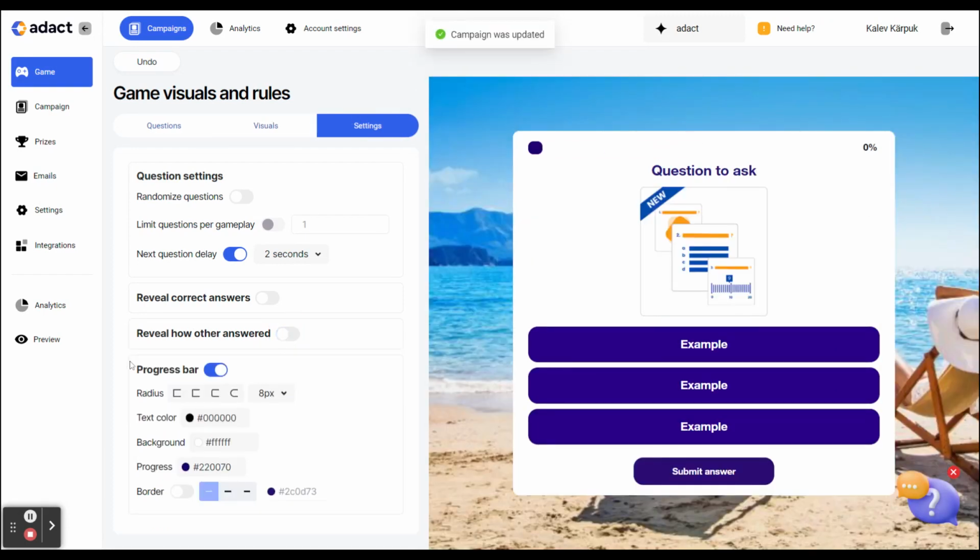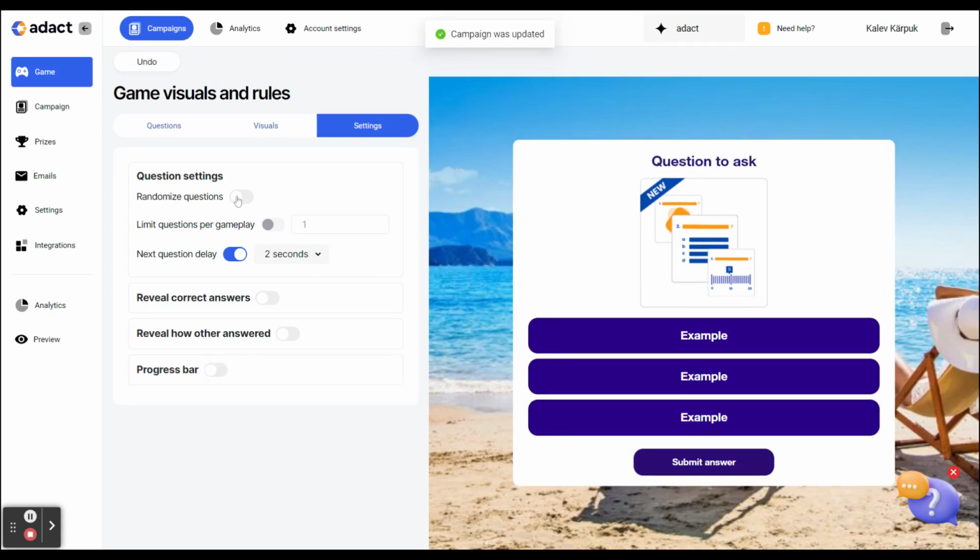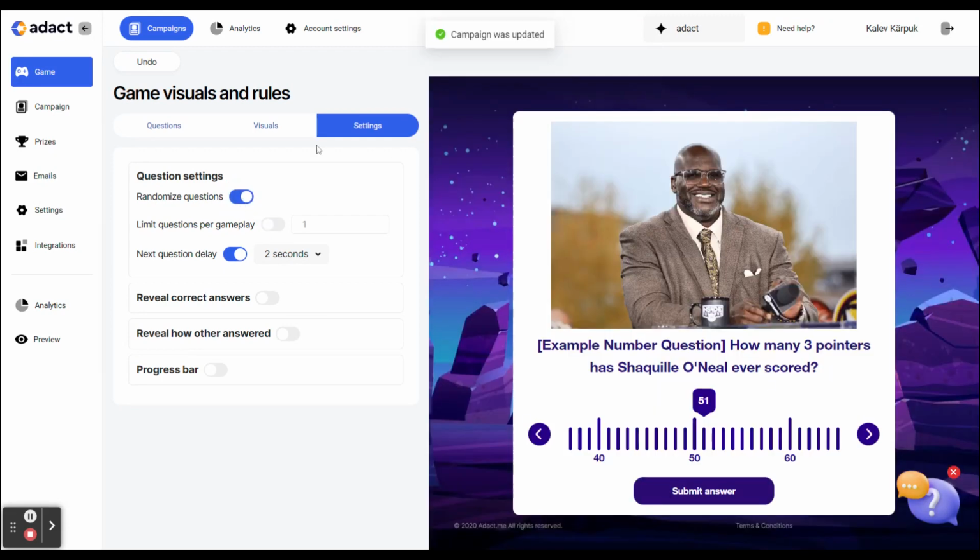And the third option is, as always, the progress bar. If you toggle this on, then on the top, you will see the progress bar of how many questions are still remaining. In the question settings, you can still randomize those questions. So if you toggle this on, all those questions will be asked in a random order. You can limit how many questions are asked. So if you add around 100 questions, you can say that every person who comes will be shown 5 questions at random.